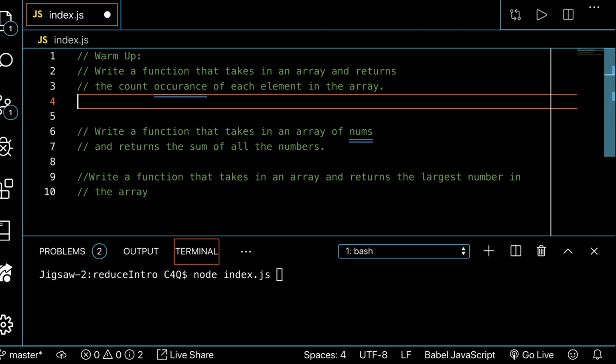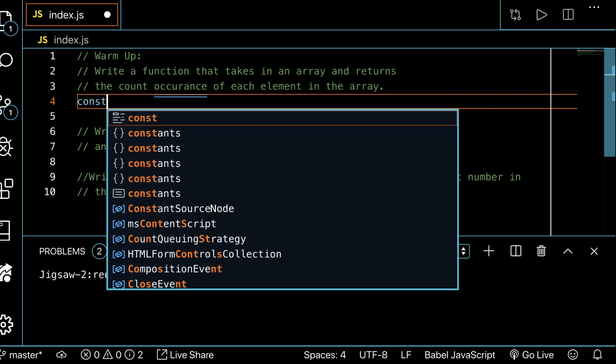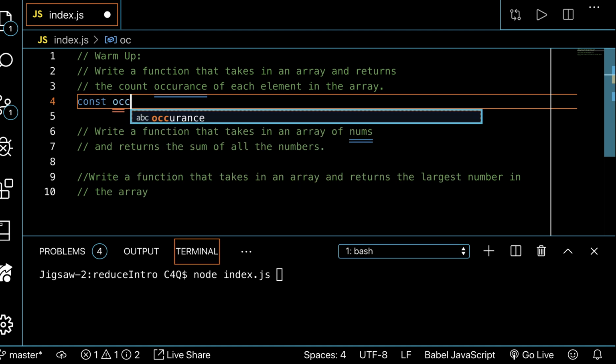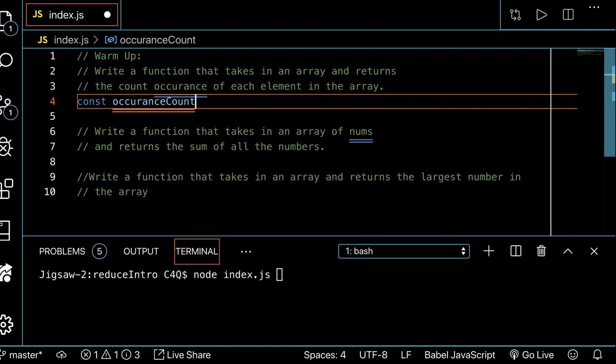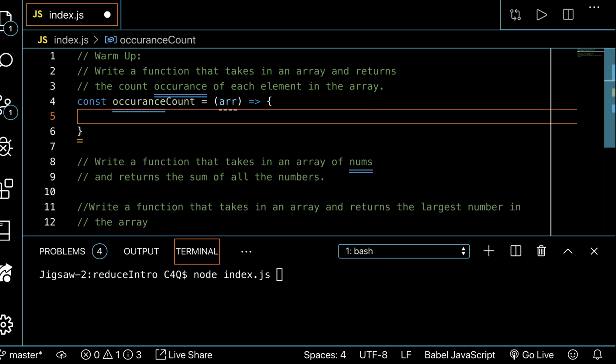So it says, write a function that takes an array and returns the count occurrence of each element in the array. All right, so the first thing we got to do is what? Declare a function, all right? So we're going to say const, we'll say occurrence count, takes in an array, give the arrow because it's a function, and here we go. So what is the return that we're trying to give back? What data structure? Object. An object with the counts, yes?